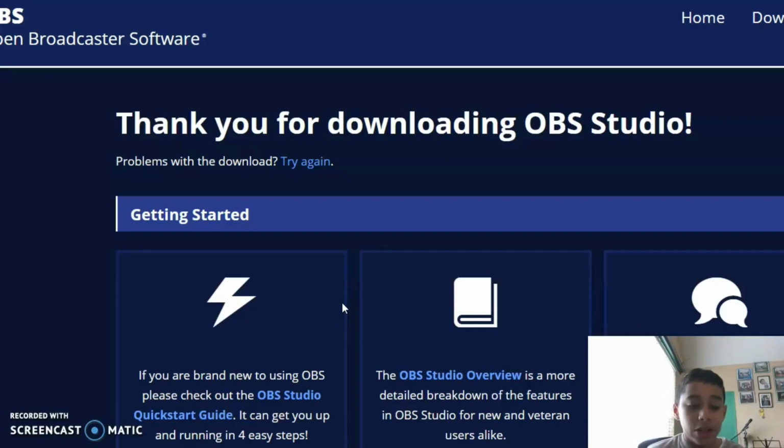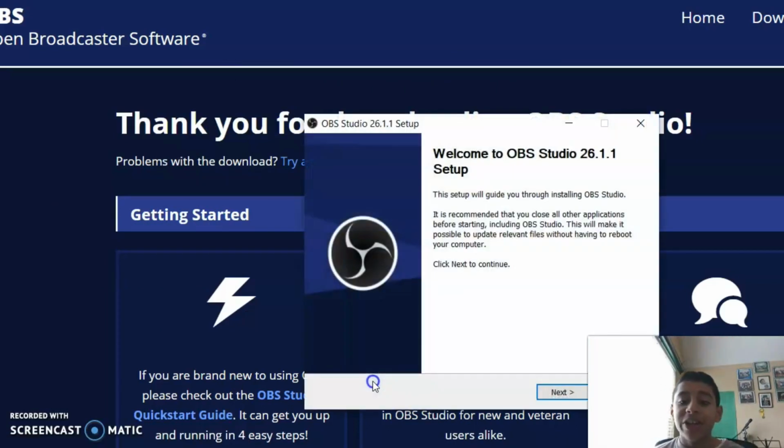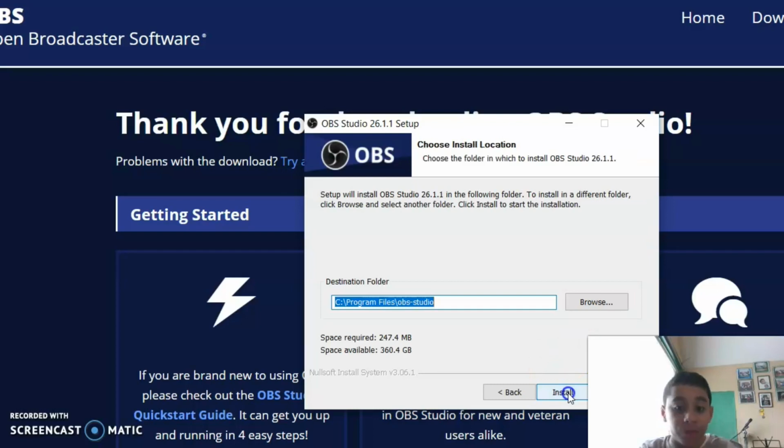You click on Windows, and you open the file right here. It's going to take a while. Now it says, do you want to allow this app to make changes to your device? And it says yes. You have to click on yes. And then you go through the process that says OBS Studio 26.11 setup, which installs OBS Studio. You go through the process, and this is the license information. You have to go through all the process before you install OBS. And it says OBS Studio.